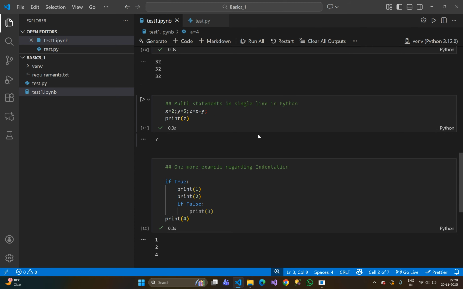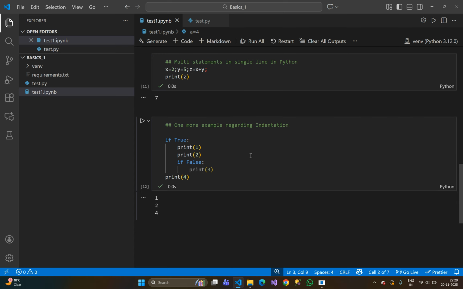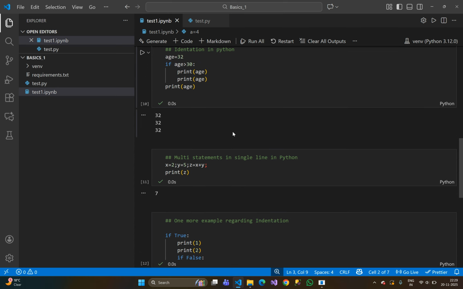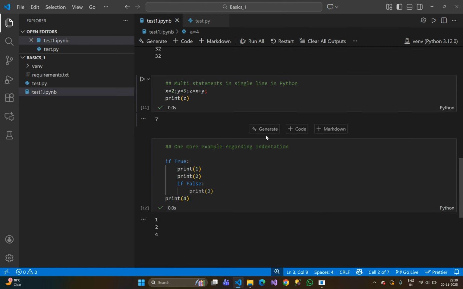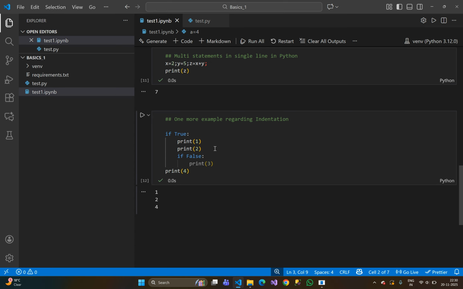Slowly we will start the advanced topics of Python. In the next video, I will discuss variables, data types, and everything. After that, we will discuss lists, meaning collections and data structures, linked list, stack, queue, everything one by one. So I'm just giving the basic introduction of Python.